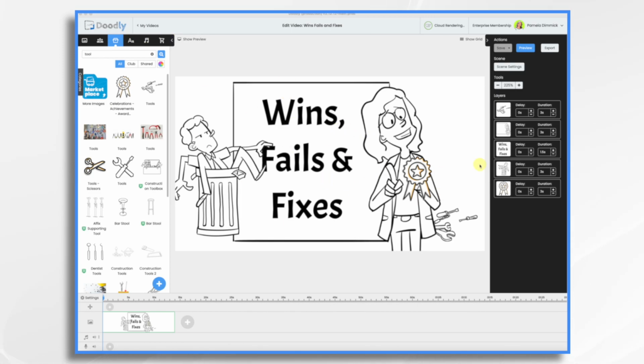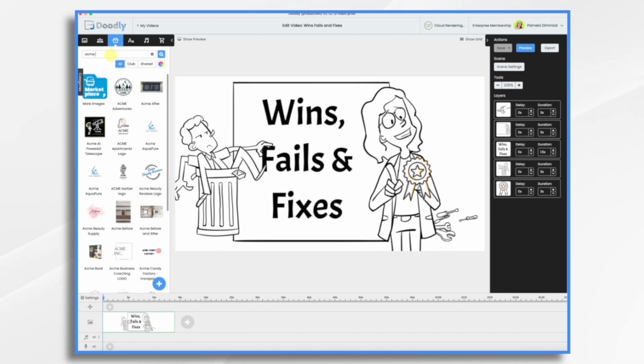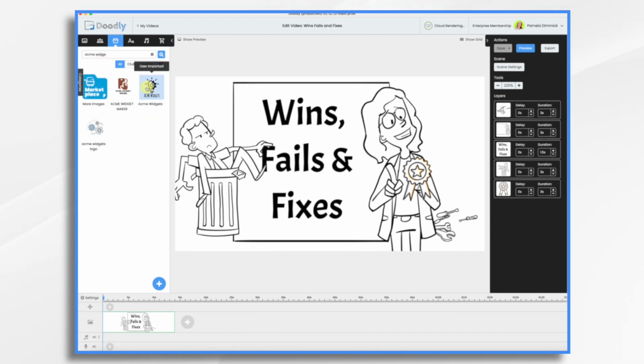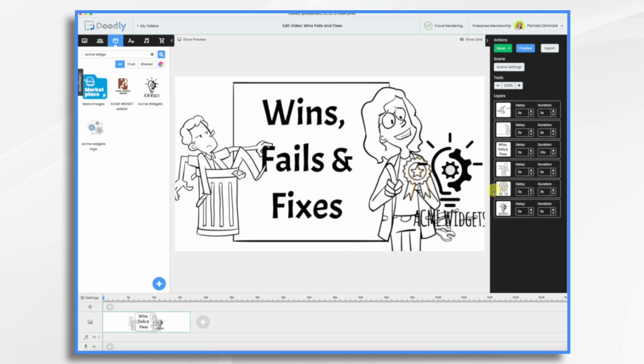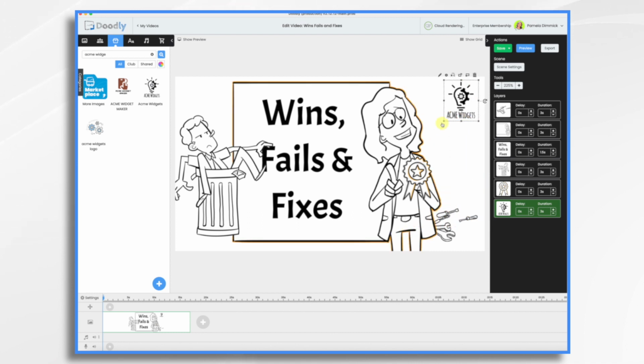I do want the logo though. So I already have one. I'm going to type in Acme. We'll just use this one. Place it right there in the upper corner.